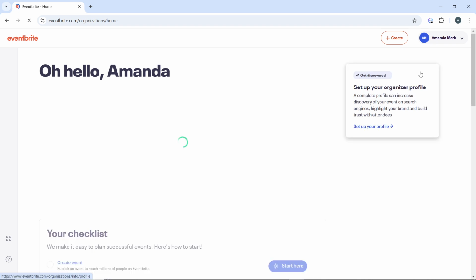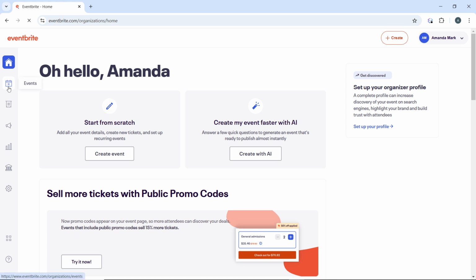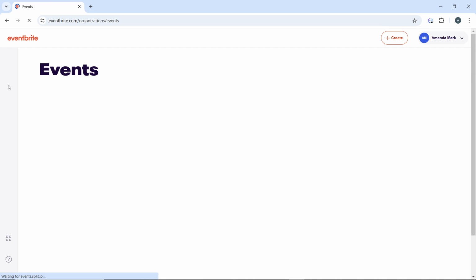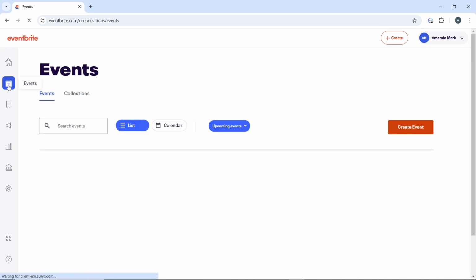In this new window, click on Events in the left-hand navigation menu to see your list of events. On this page where you have all the list of your events, click on the event title for which you want to increase ticket availability.